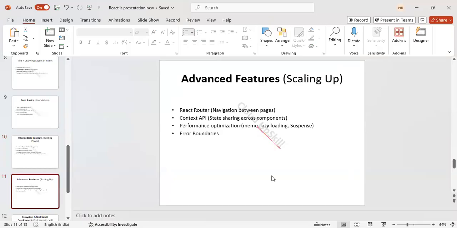And coming to advanced features, we have React Router. With React Router, we can learn how to navigate from one page to another page and how we pass links. And Context API: how we receive data across components and how to pass the data. And performance optimizations like lazy loading and Suspense. Moving forward, you can learn what these are, and error boundaries.